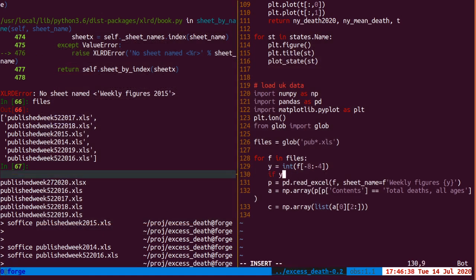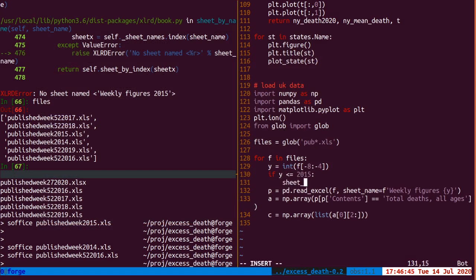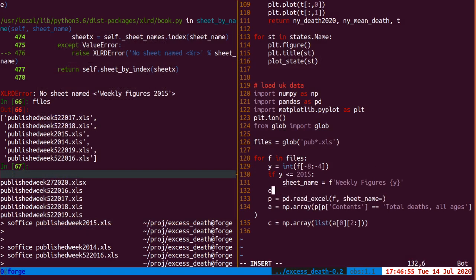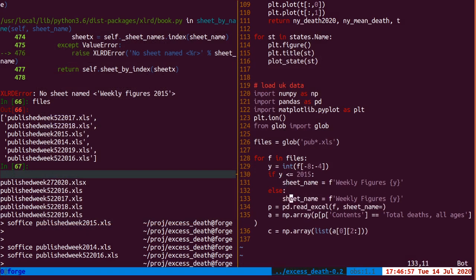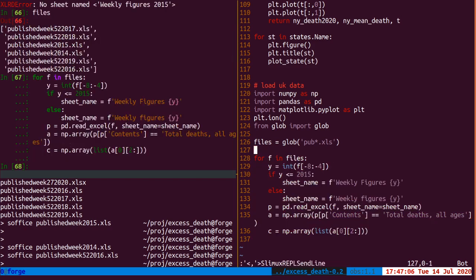So if y less than or equal to 2015, sheet name equals, we'll fix this up a little bit. Right there. It's going to be capitalized. Else, the sheet name will be lowercase. And I'll just pass it in. Let's see if that works. Okay, that actually ran. That surprises me. That very much surprises me.